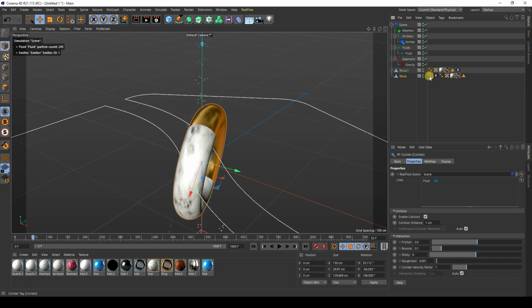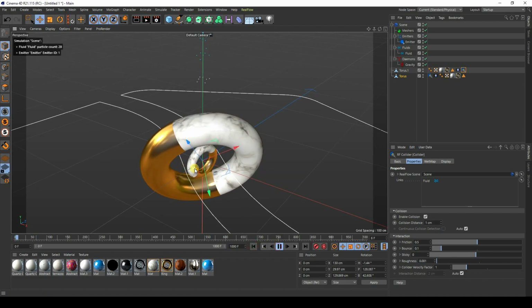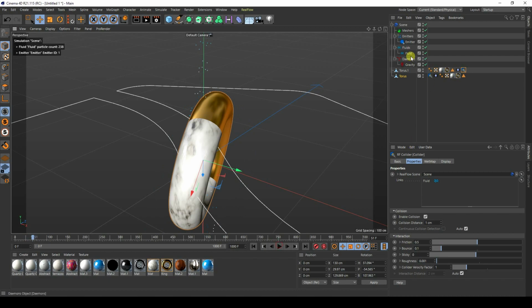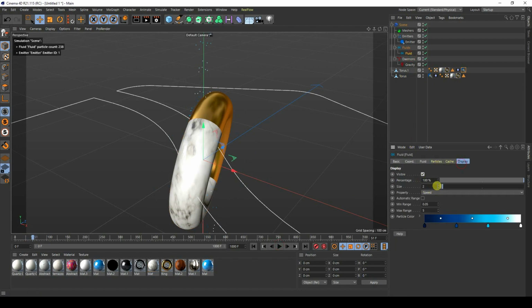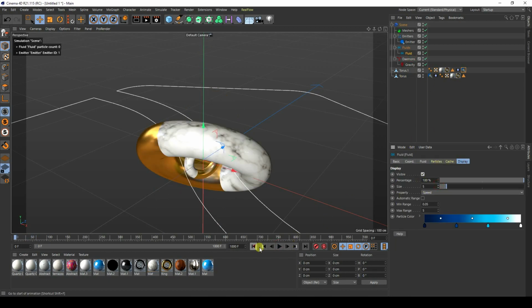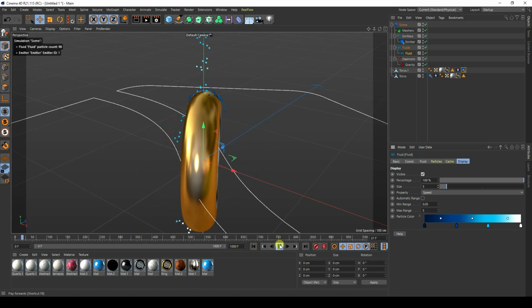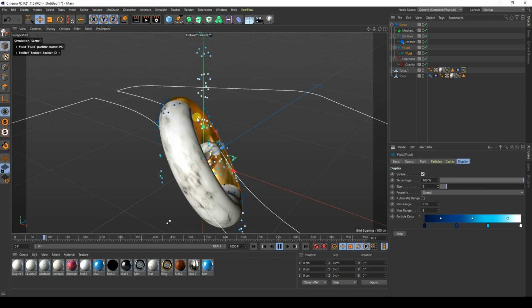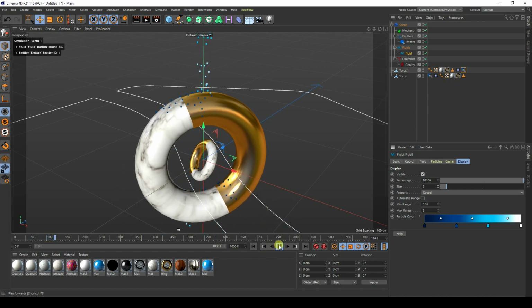So select this tag, RealFlow tag, and holding the control key, drag and drop, simple, and play. It's good. So guys, now you can increase particle display size like this and play. It's good. Okay, so guys, that's really good.